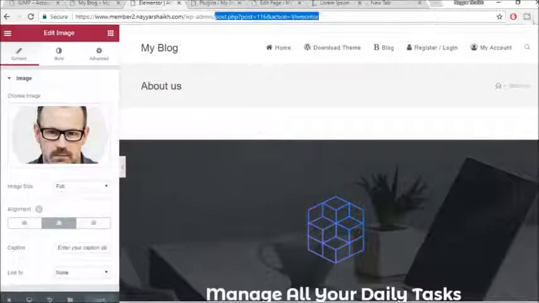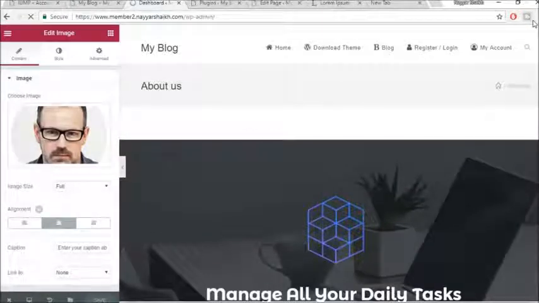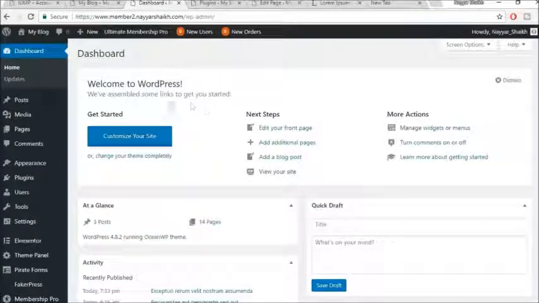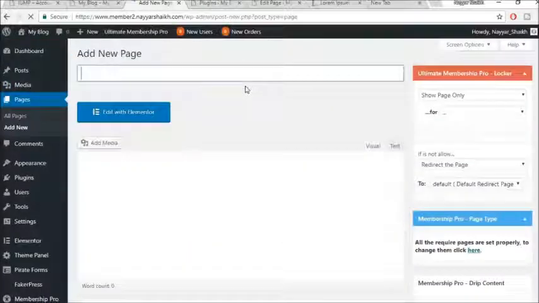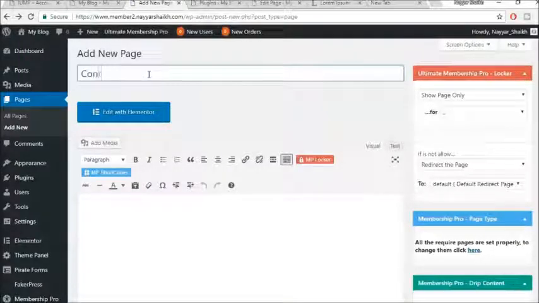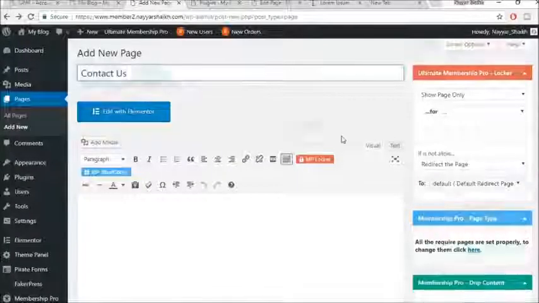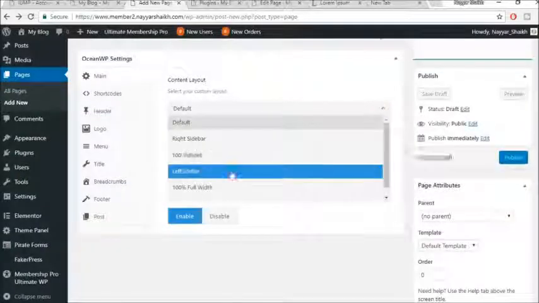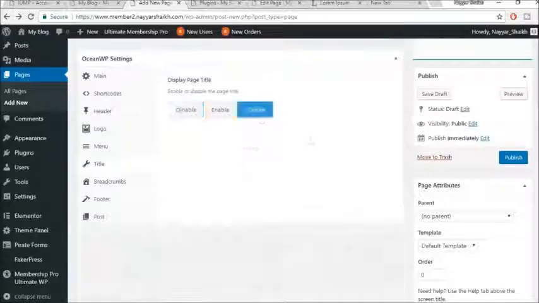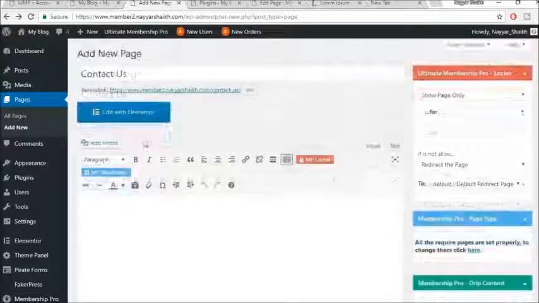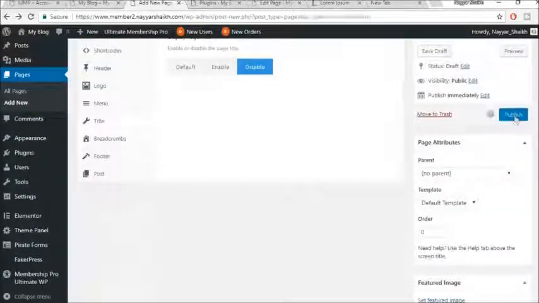Okay, now again go to your dashboard and let's create different pages. Our pages, click on add new. Let's create the contact us page now. Type in the title as contact us and make it full width. Also remove the title, that will be much better. Select the title, click on disable. Now click on publish first.